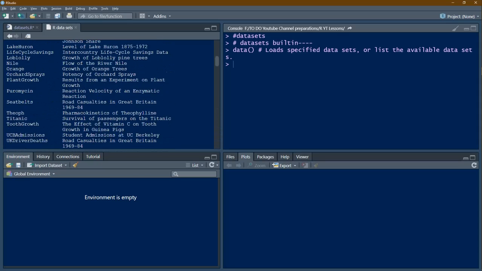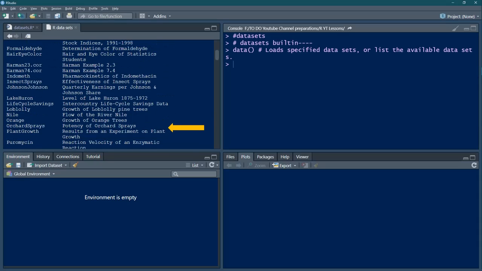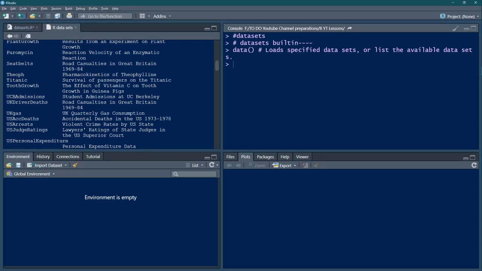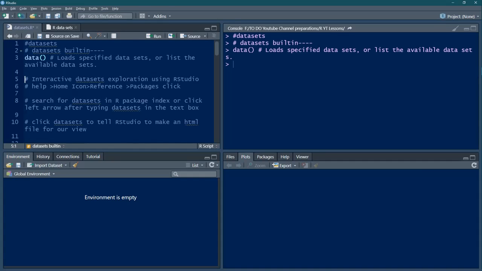Basically, these are from almost different walks of life. We can see AirPassengers, which is monthly airline passenger numbers from 1949 to 1960. EuStockMarkets, that is the daily closing prices of major European stock indices. HairEyeColor is another dataset. InsectSprays, Nile, flow of the river Nile. PlantGrowth, results from an experiment on plant growth, and various different subjects.